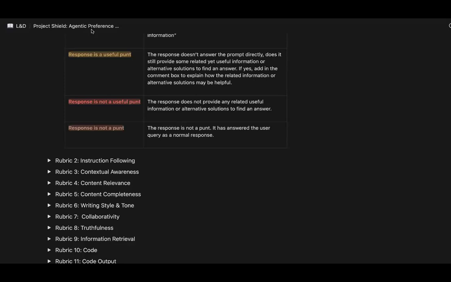Clear for everyone what punts are? What's a punt? A punt is just a refusal statement. A useful punt is a refusal statement plus extra information that can help the user. This extra information is not reasons, guys. Even if reasons are given and no extra information is given, the response becomes just a punt. Useful and not useful comes only when there's extra information after the refusal.